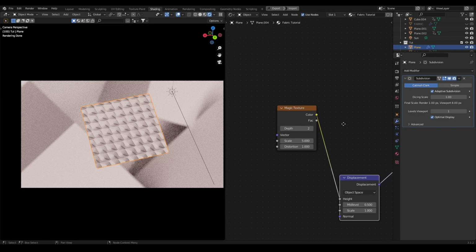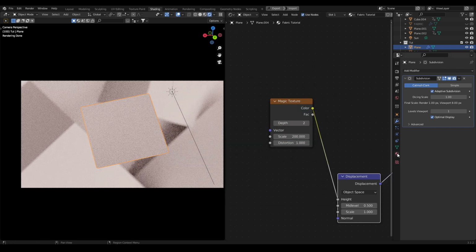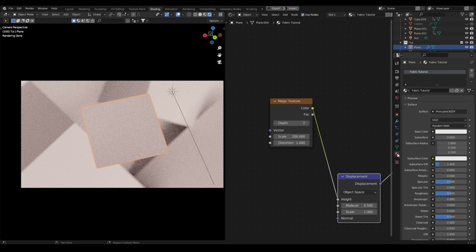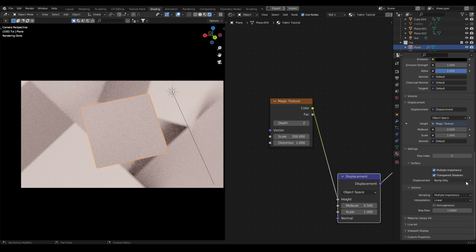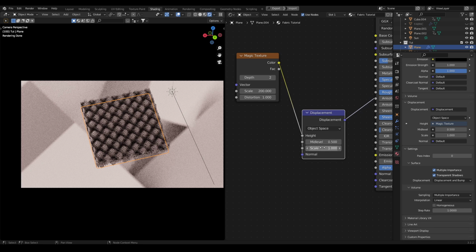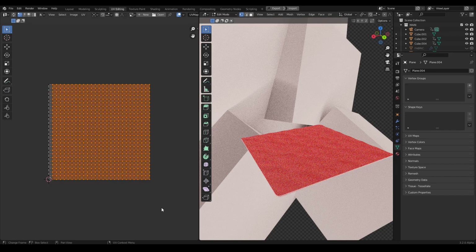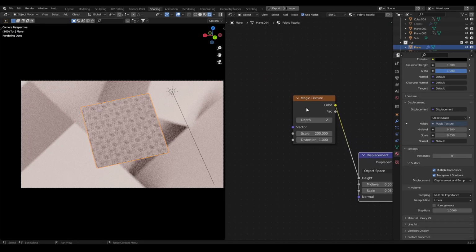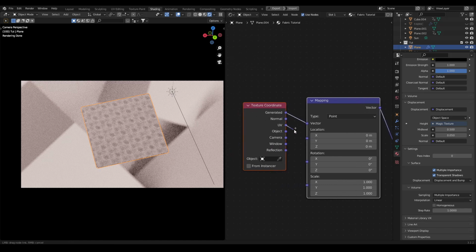Now let's scale up the magic texture to something massive like 200, and the most important part of this setup is to enable the displacement in the settings of the material. So come through to the material properties, and down the bottom in the settings tab, change displacement to displacement and bump. From here we can scale the displacement way down to something like 0.05, but it still looks a little bit weird. That's because we need to use the UV unwrap of the object. Click on your magic texture, press Ctrl T with Node Wrangler enabled, and change the vector from generated to UV.